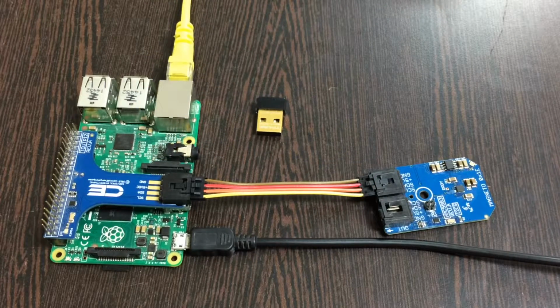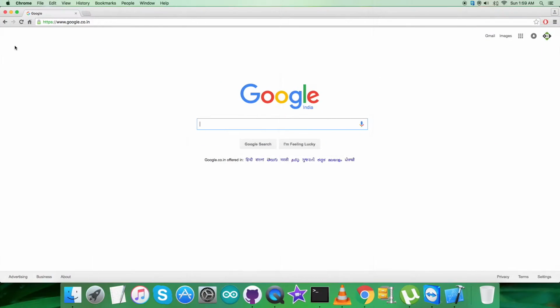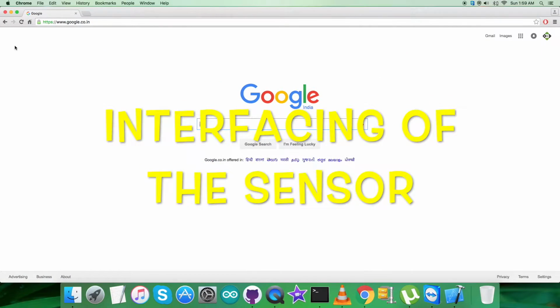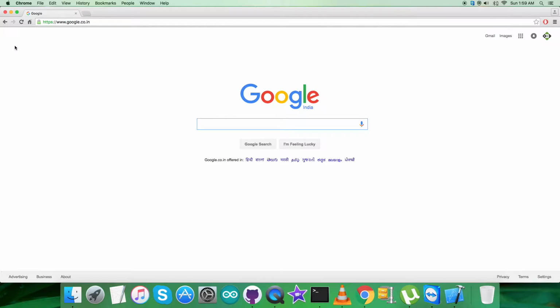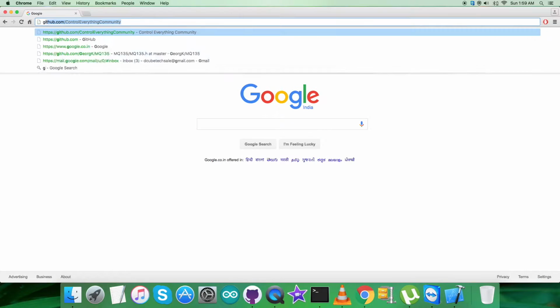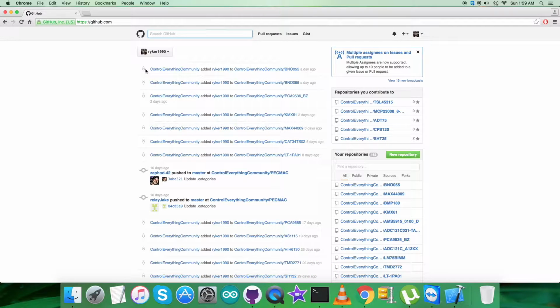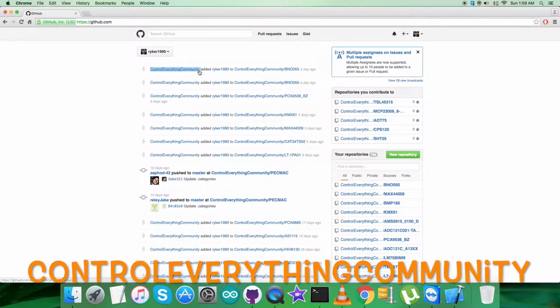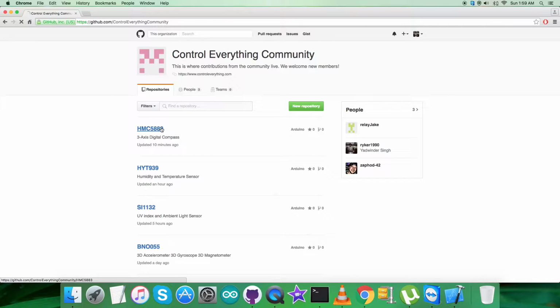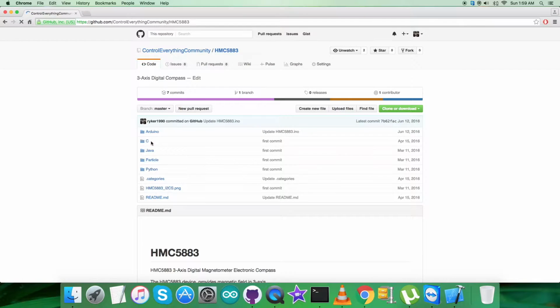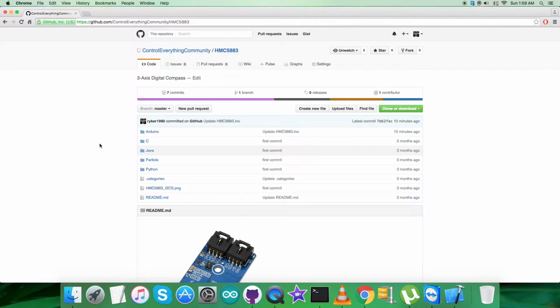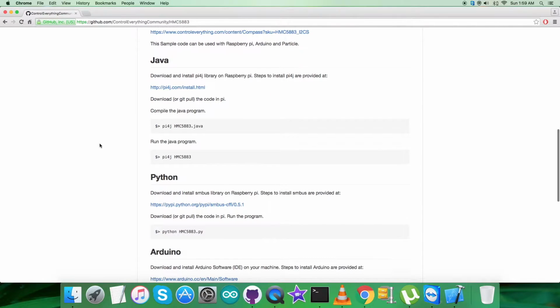Now, as we are done with the connections for the hardware we require for the video, what we need now is to have a look over the code, and let's go ahead. In the interfacing part, the first requirement is to get the Java code, so log in to github.com, and here we have to search for the official repository, that is Control Everything Community, and here we go, and this is the HMC5883 sensor, and this is the Java code we are looking for. But let's have a look over the instructions we need to follow.